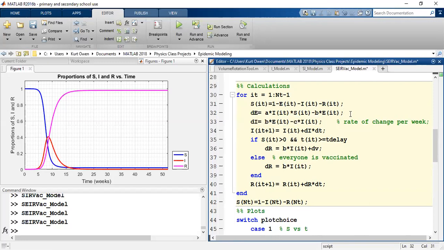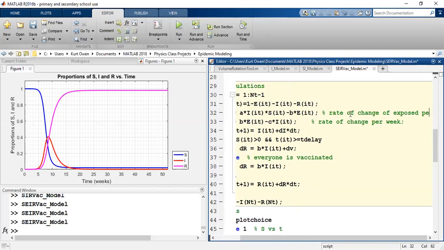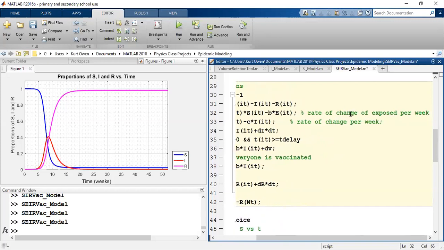And meanwhile, I'm going to comment this. This is the rate of change of exposed, and that'll be per week again. Just have that comment on there so our future selves will know what that is.